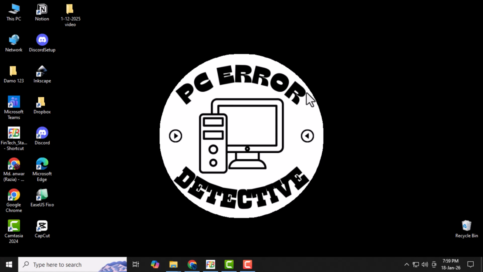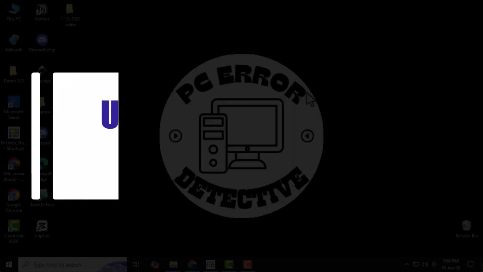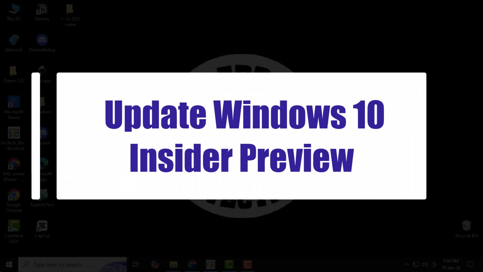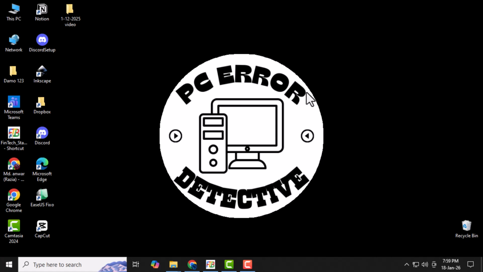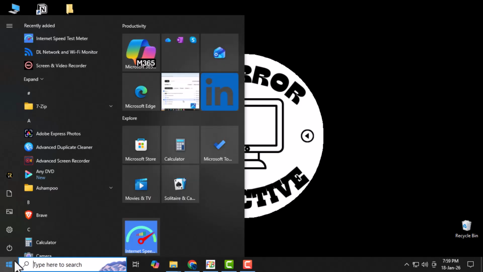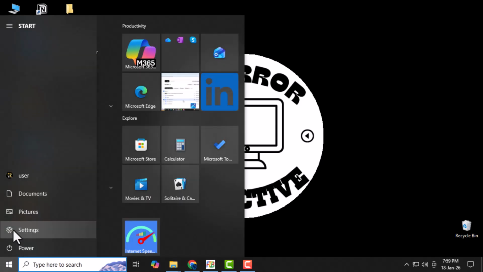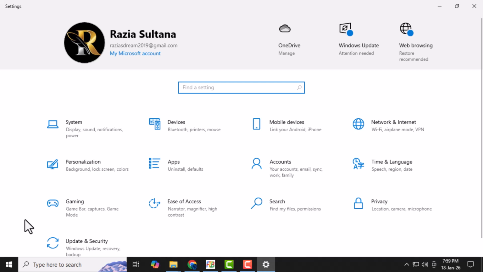In today's video, I'm going to show you how to update Windows 10 Insider Preview quickly and safely on your PC. Step 1. Click the Start button at the bottom left corner of your screen and open Settings. This is where all your system options are located, and it allows you to access the update features.